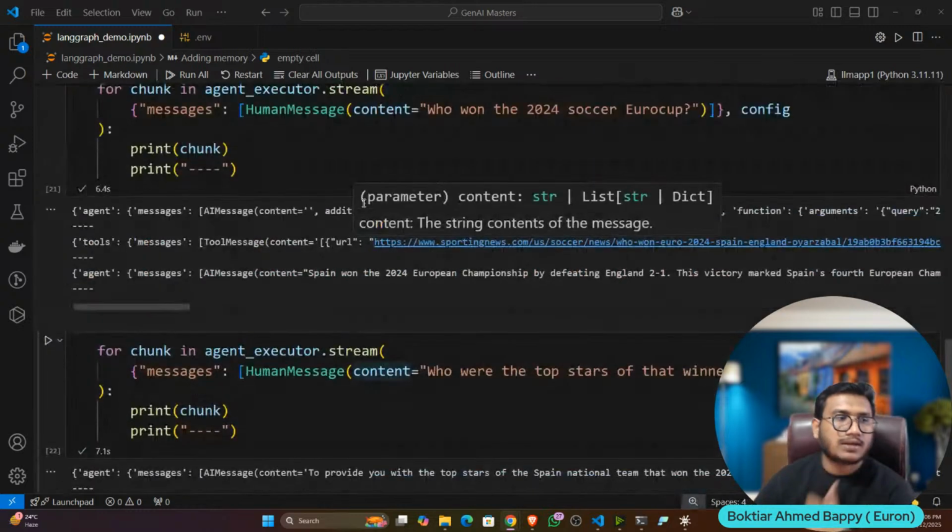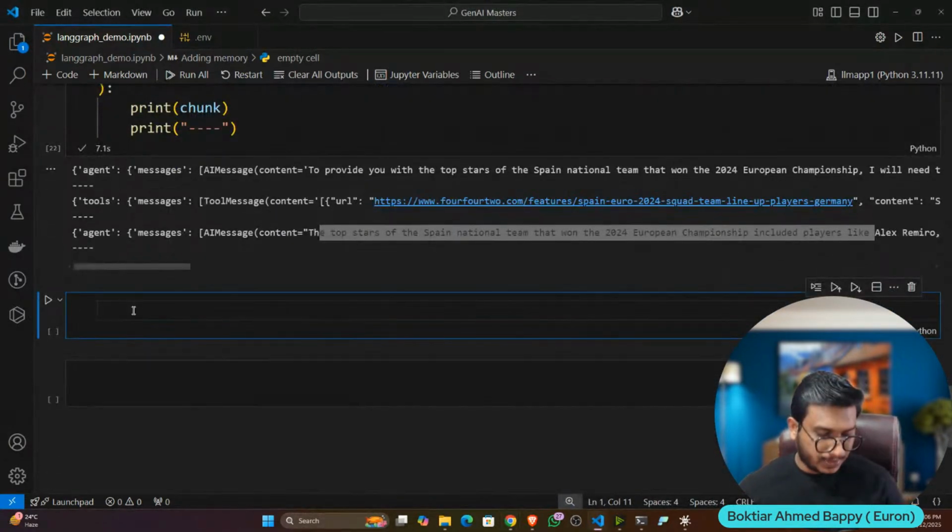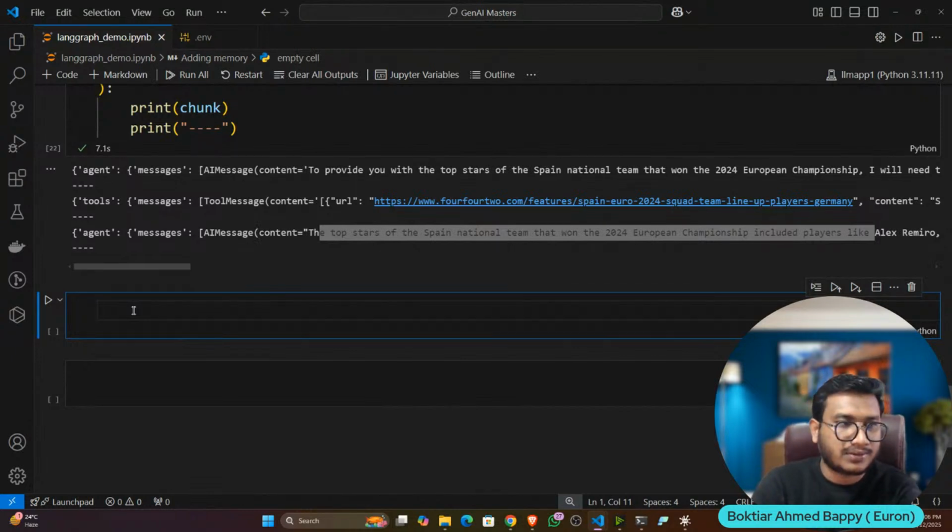So this is your LangGraph. But CrewAI is more, I mean, a good one, I can say. With CrewAI, you can create very good agents.